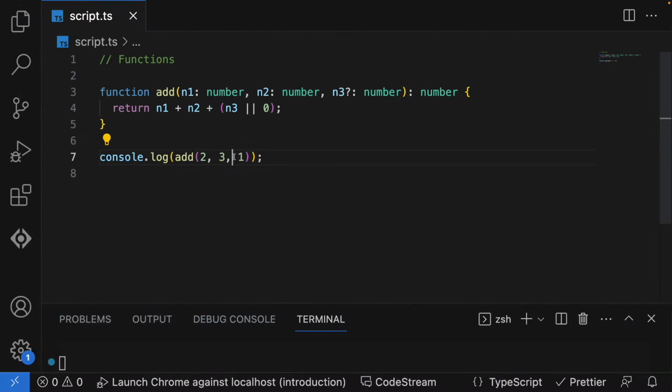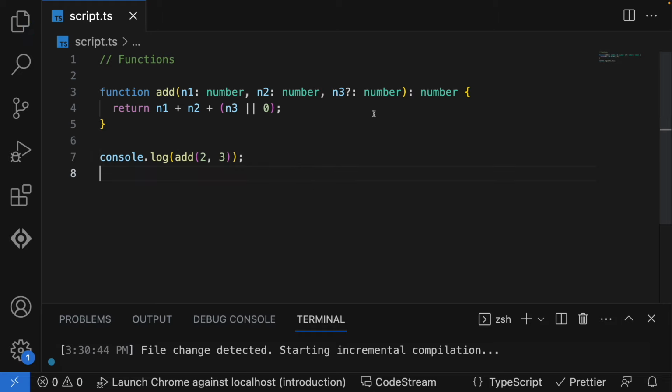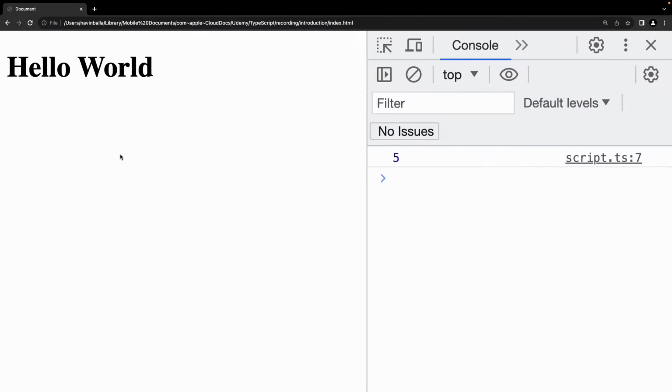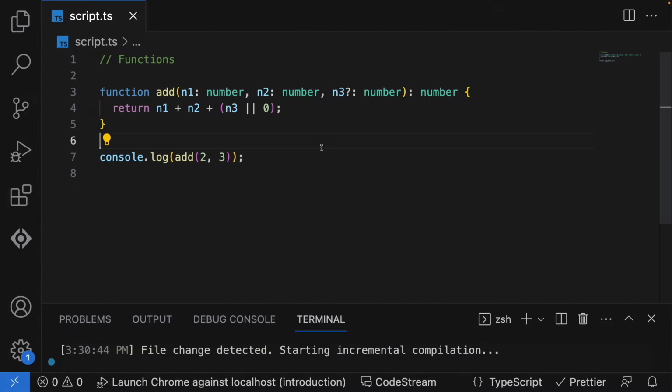And even though I'm not passing the third parameter, which is optional, I'm not getting any syntax error as well. In this case, n3 is null or undefined, we can say. So in this case, 0 will be used and we'll get the output 5. Perfect. So we have understood the optional parameter. Let's also try to understand the default parameter.